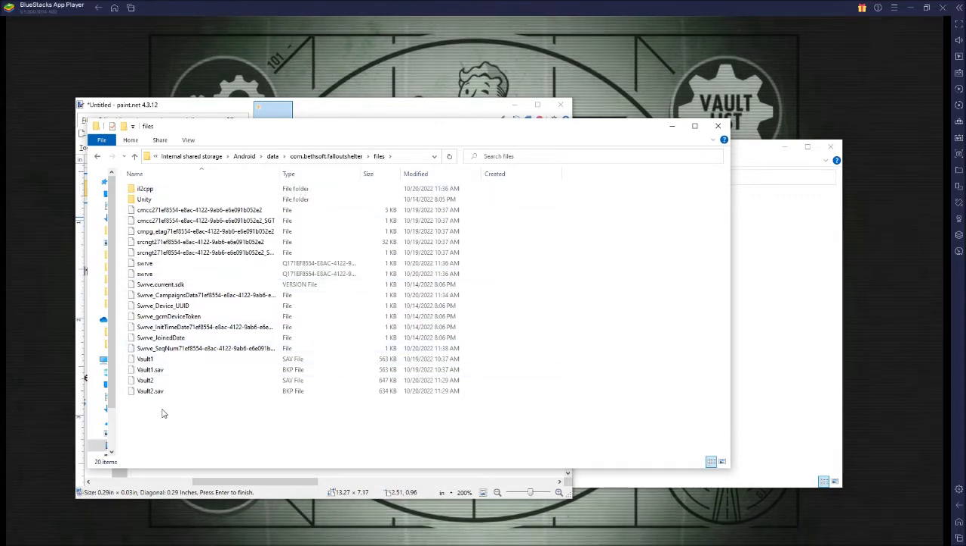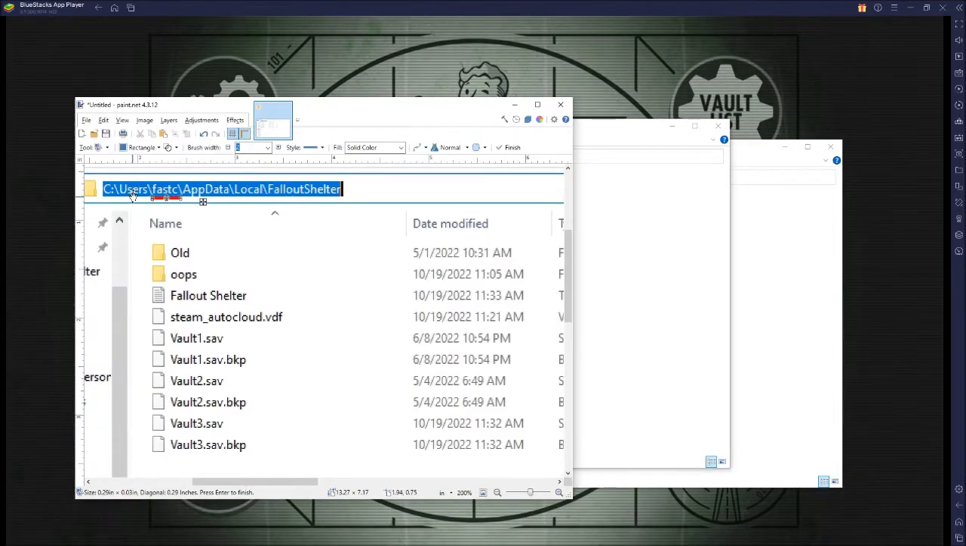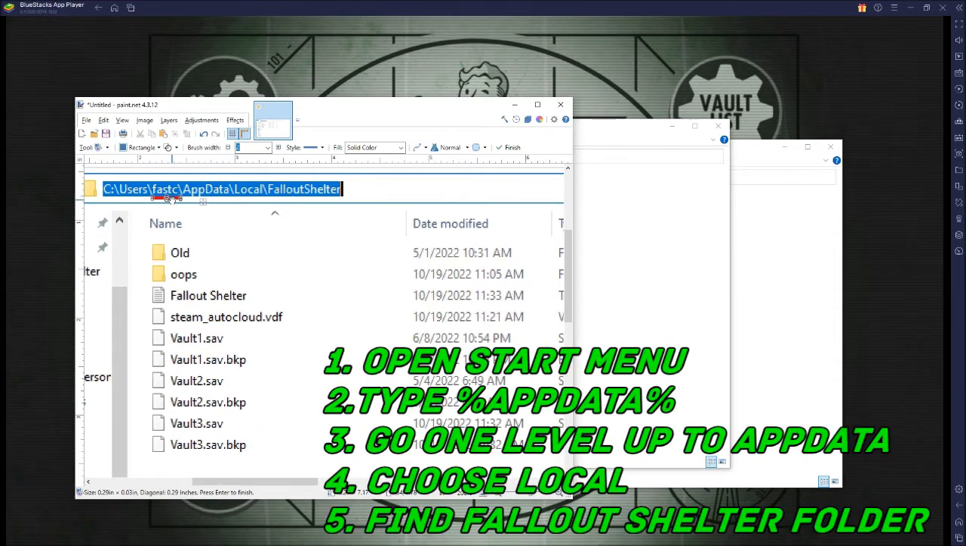Once you do that and you're ready to move things, you need to get to wherever you keep your Steam saves for Fallout Shelter, which is going to be under C, Users, whatever your username is. The easiest way is to go to the Start menu and type in %appdata%, and that will open up the Roaming folder. Then you can back up and see AppData and go to Local. And then Fallout Shelter is the next thing.